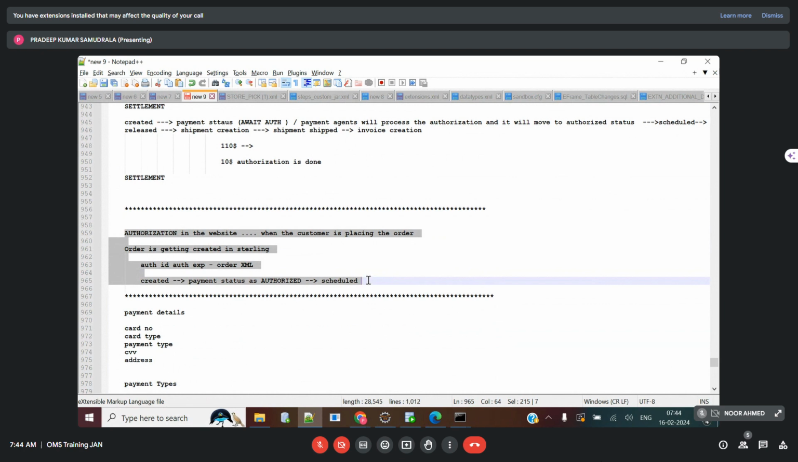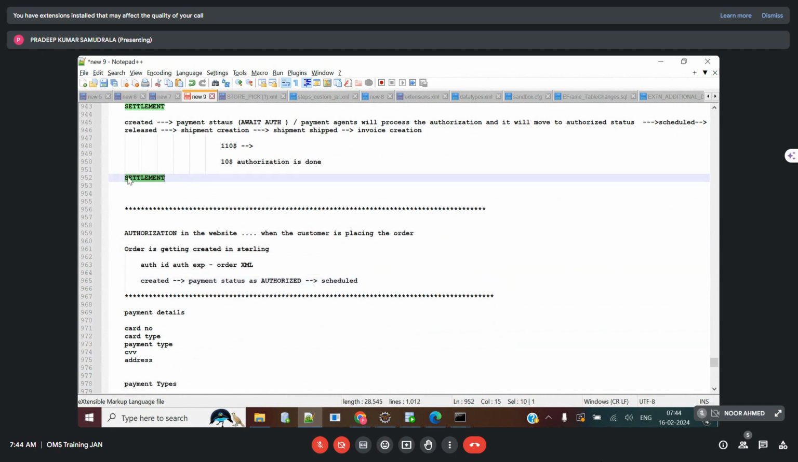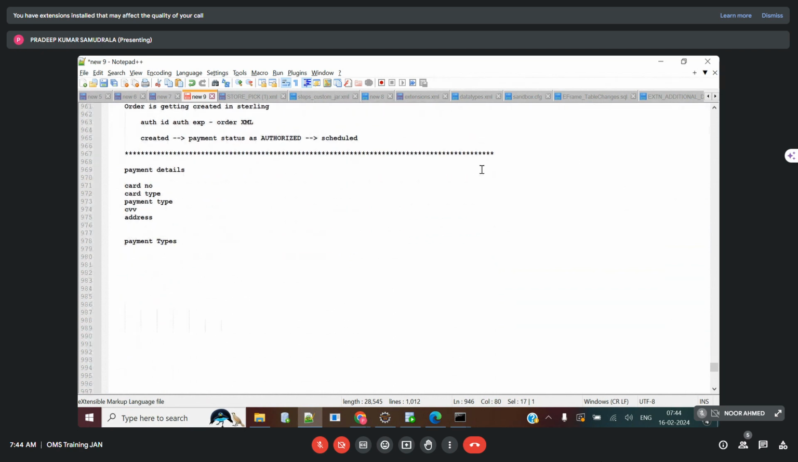and invoice creation. Okay. In some projects, they don't do settlement also in Sterling order management system. They will have some external system doing the settlement. Only invoice will be done in our system, and we will send that invoice information to an external system, and they will process the payment for us. So all different kinds of cases.